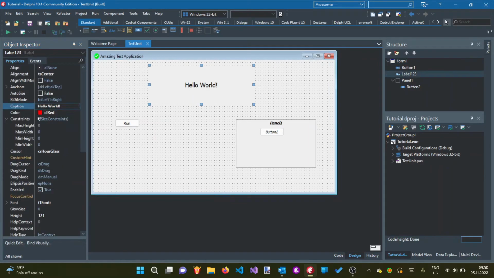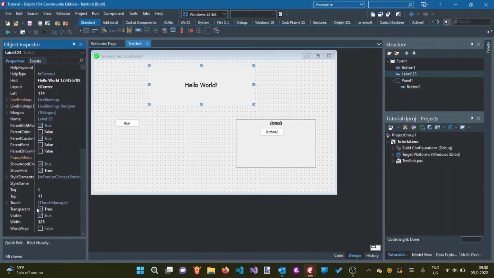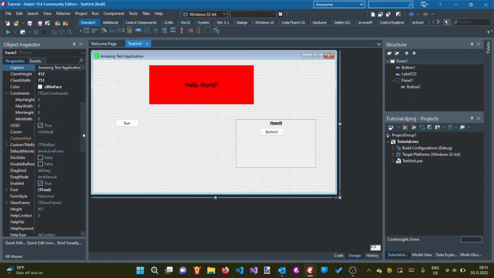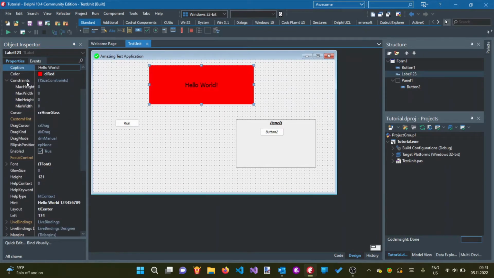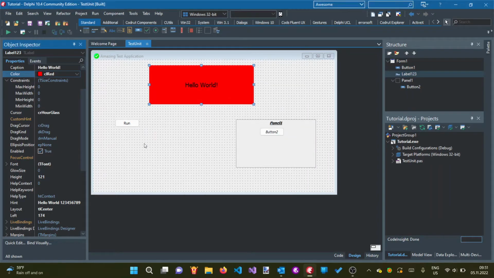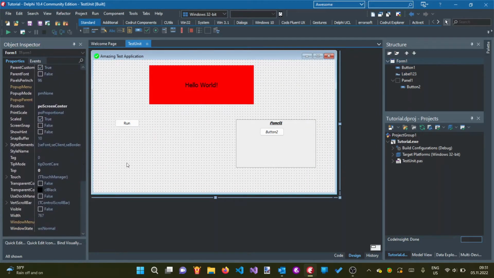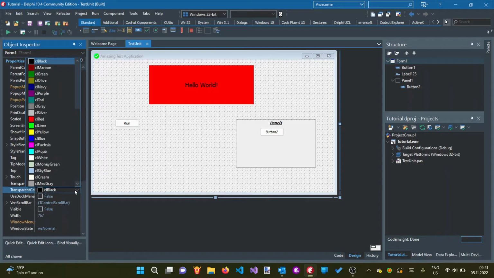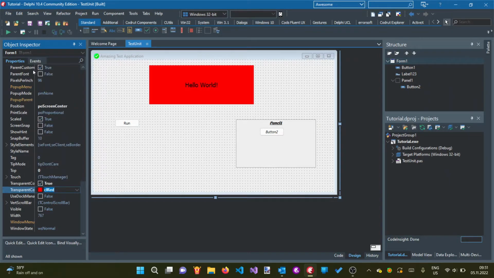Let's say I have this label and I don't want it transparent. I want it to be red. And you can see it's pure red. If I open up a Windows color picker, it's F0 and 255 red. Let's say I want a transparent color. I'm enabling that. And here I say red.